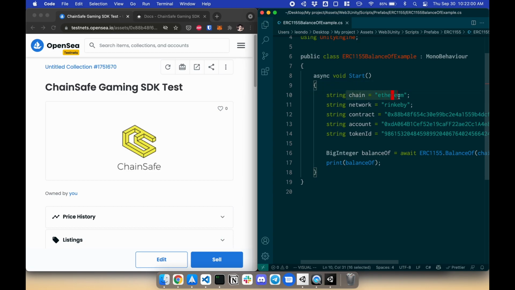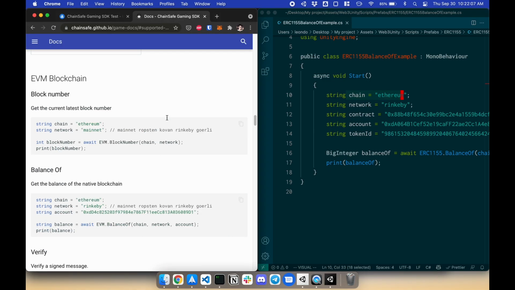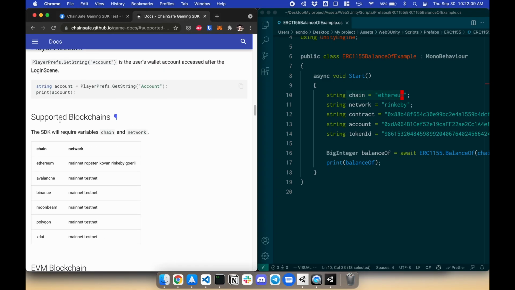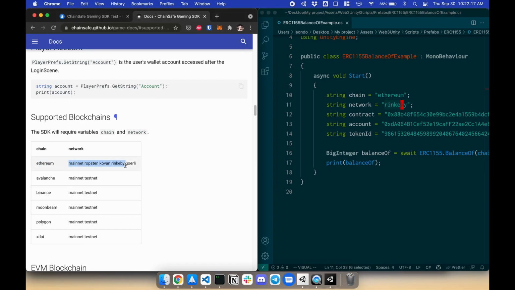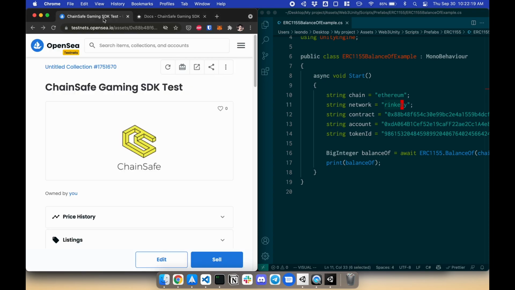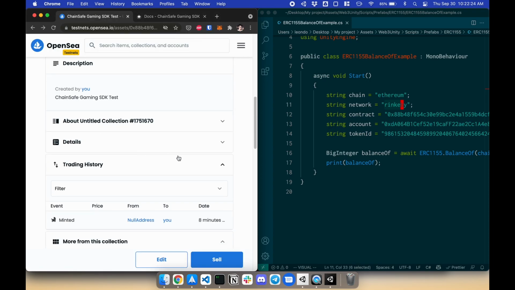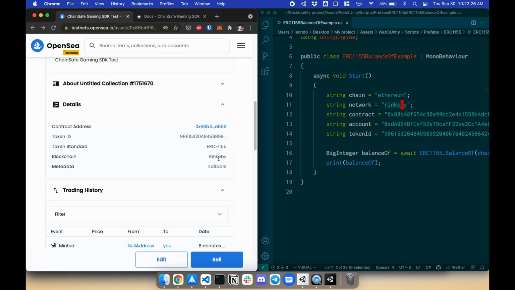So the first is the chain. So we have Ethereum. We also have different EVMs we can connect to. So if you look at documentation, we have supported blockchains. Ethereum is one of them. Next is the network, Rinkeby. So in here we have the list: mainnet, Ropsten, Rinkeby. And to verify for this testnet one, this is also connected to Rinkeby, right here. Next is the contract.